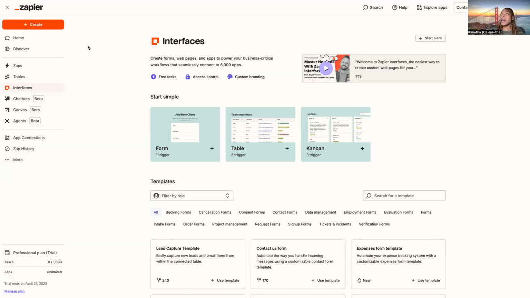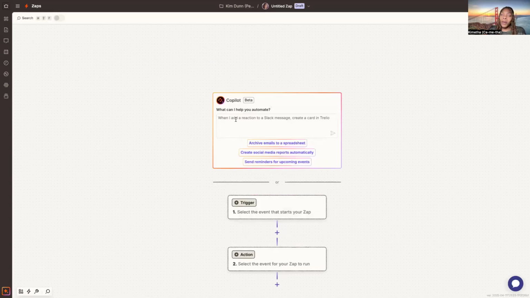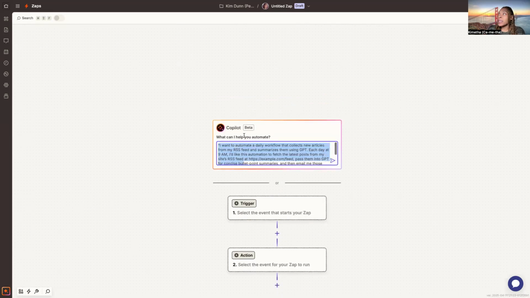Okay. So what we're going to do is now that we are on this site, we are going to click the create option. And what we're going to do is we're going to create what are called zaps. And then good old Copilot is a part of this as well. So we are going to add our prompt in there, which I did use ChatGPT to assist with. And I'll read it out loud since I just copied and pasted it in here.